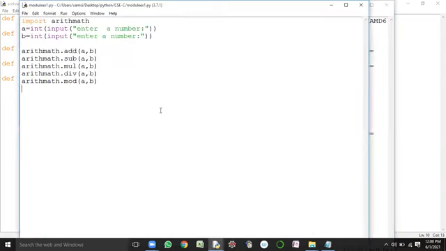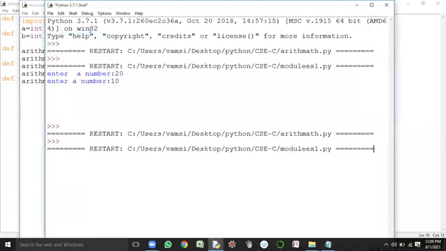Module example 1.py. This is the program, right? Now I am executing the program. Run the program. It is asking for the values. I'm giving 20 and 10. So 20 is stored into A, 10 is stored into B. See here. Are we seeing the output?